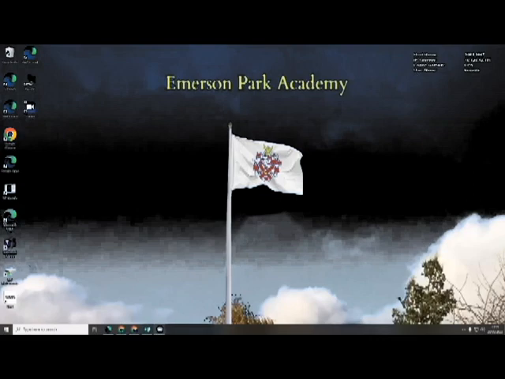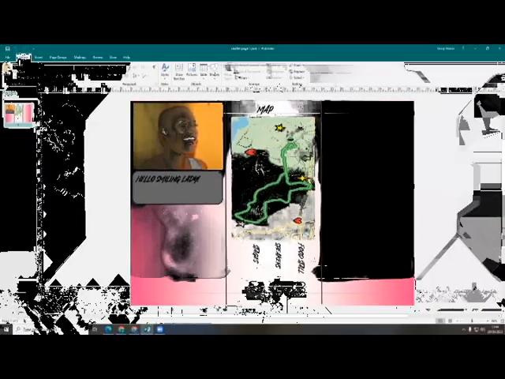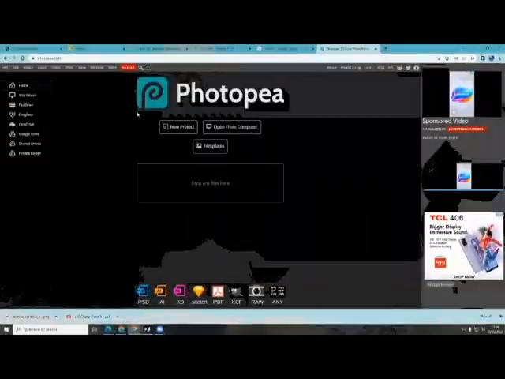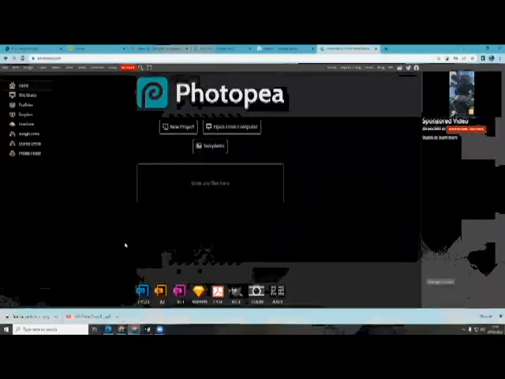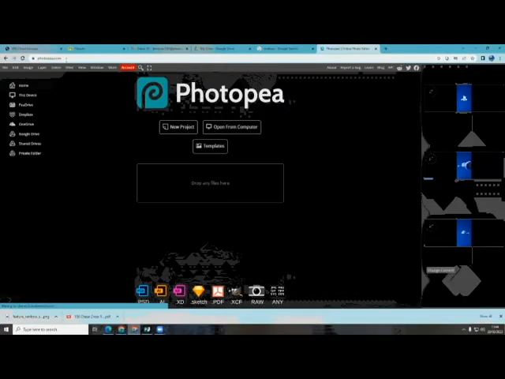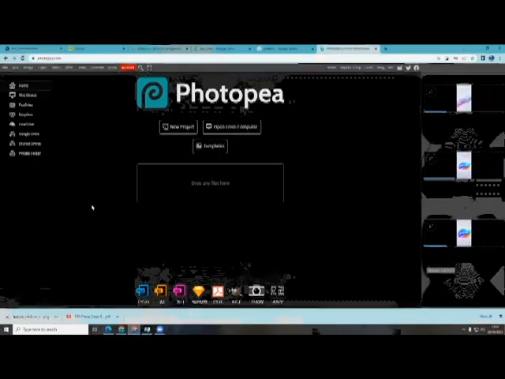So basically what we're going to do is I've opened up my leaflet on Publisher already, so it's there ready to use later on. And what I have got open is photopea.com. So it's very, very straightforward. It's free. You can save your work as you go along. You can also access this at home if you've got a computer with internet. So there's a couple of options I wanted to show you.